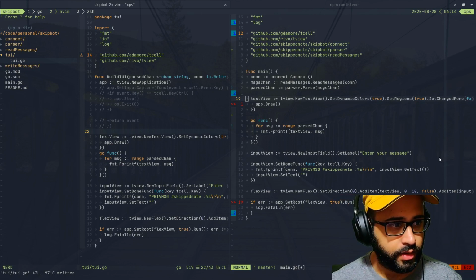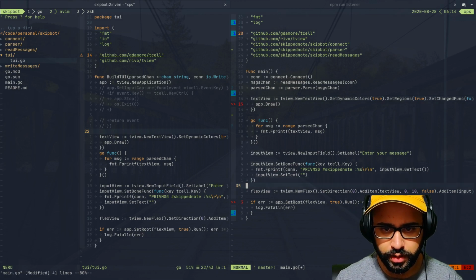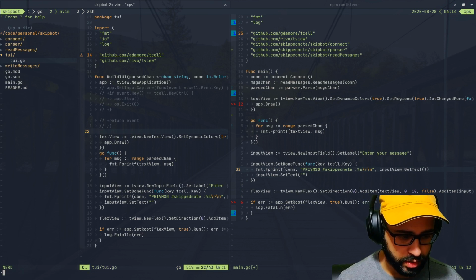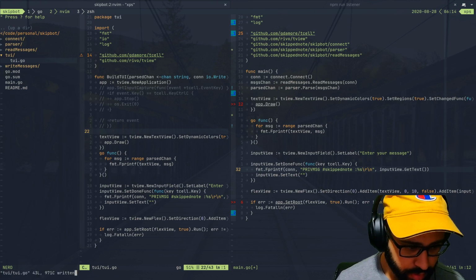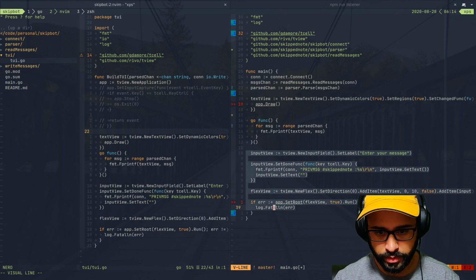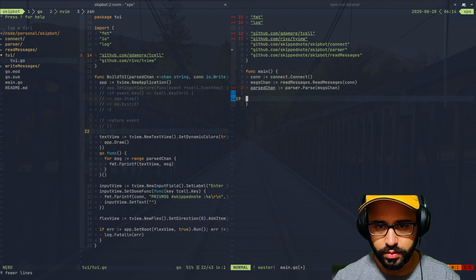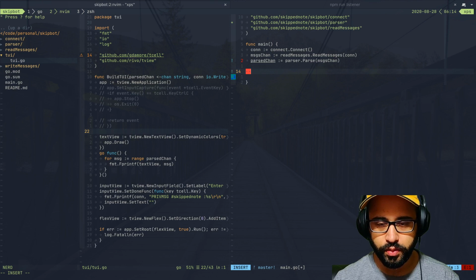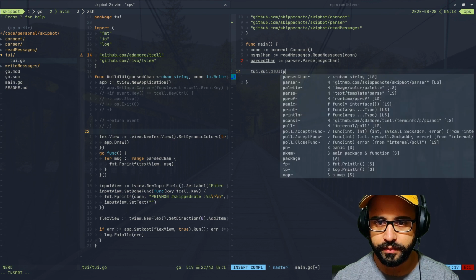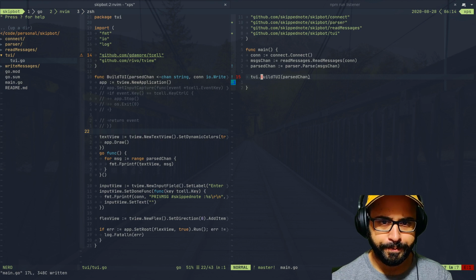So I think we left off at, we were trying to, we moved everything to this TUI package, so there isn't much to be done in this case. I think we can just get rid of all of this. Yeah, this, and all of this as well. So all we need to do now is just pull in tui.Build and then pass it the parsed chan. I think yeah, that should be it.